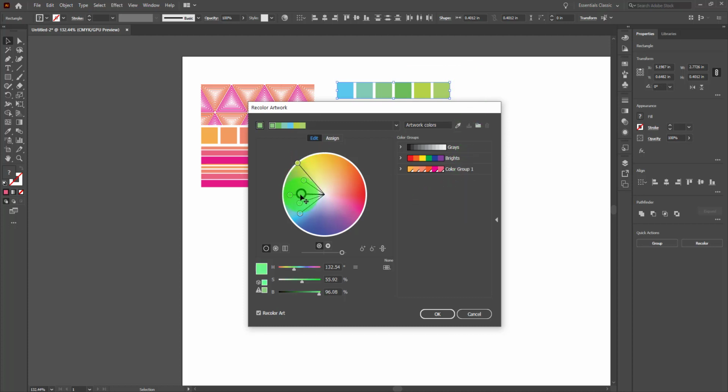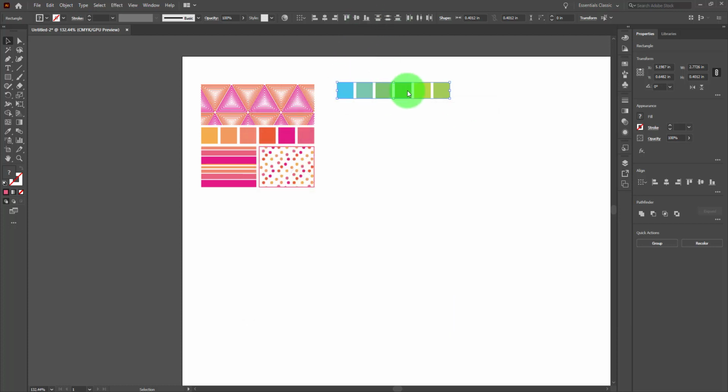I think I may want to take this one and just tweak it a little bit. And maybe this blue can come out a little. Saturate it up a bit. Okay, so I'm going to go ahead and click OK. And now I have a new set of colors.